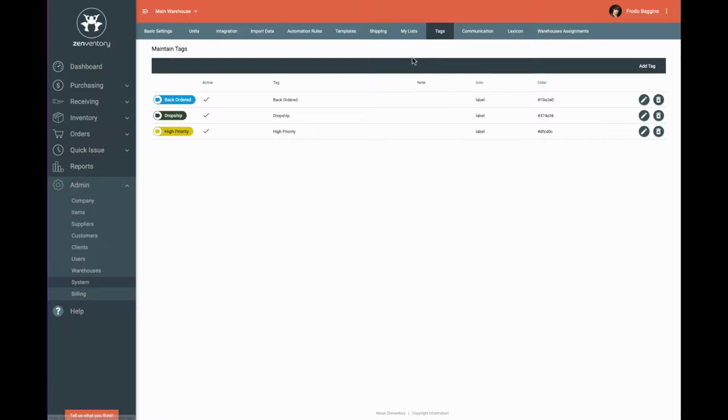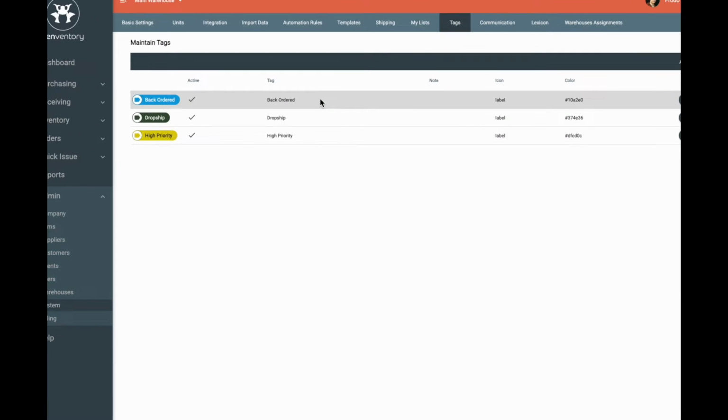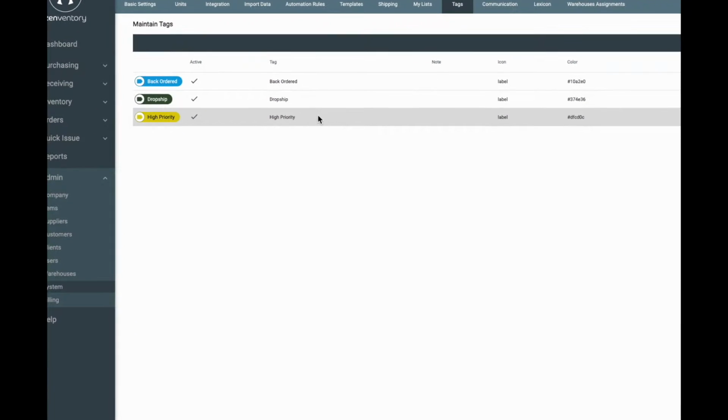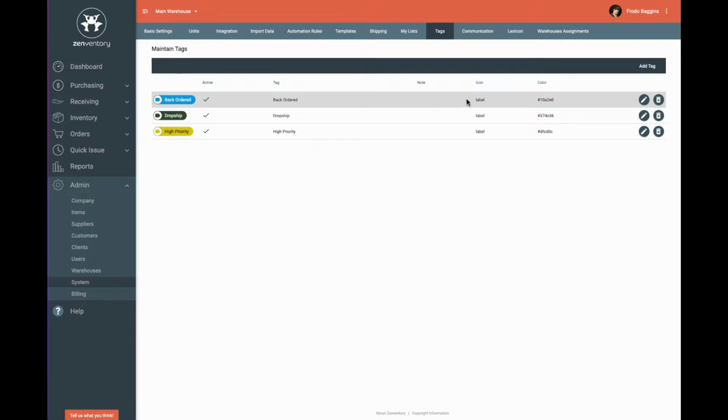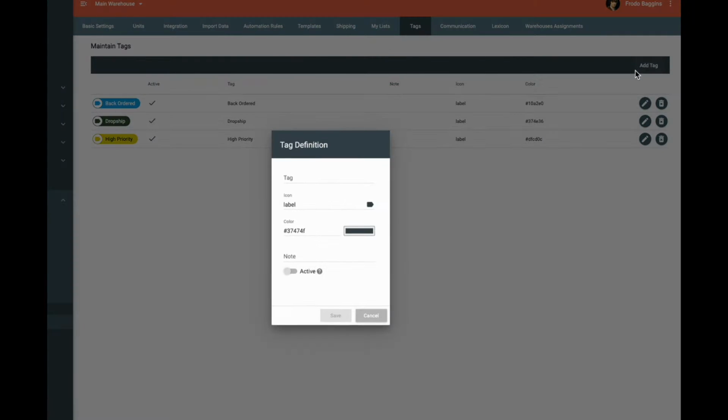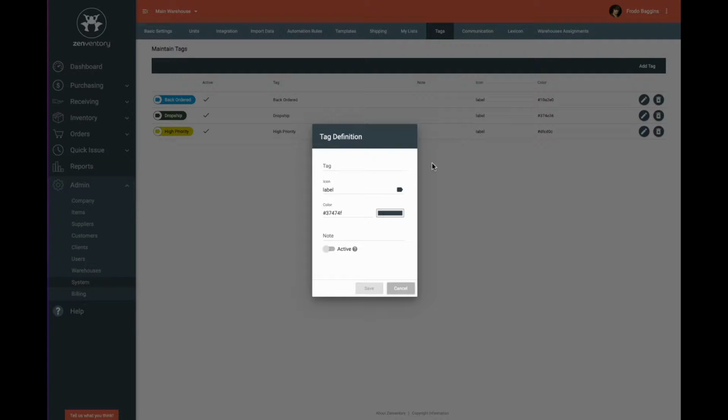On this screen, you can see that there are some tags that have already been set up. The checkmark next to the tag shows that the tags are currently active. To add a new tag, we will click on Add Tag in the right-hand corner.